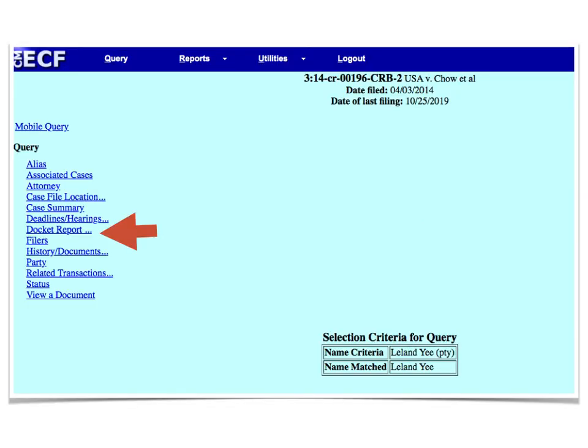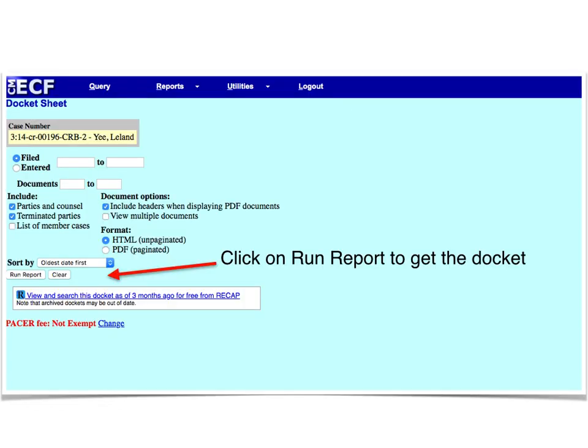So clicking on that will take you here. You want to click on Docket Report, and then you want to click on Run Report. Now, note that this white box below Run Report is a RECAP box. What this is saying is, for those of us, like me, who have a Court Listener plugin installed on our browsers, it's telling us that there is a way to see this docket without paying for it. If we click on that link, it'll take us to RECAP, which is Court Listener. So you do not have to install that plugin, but it does help you navigate if you wanted to do it.